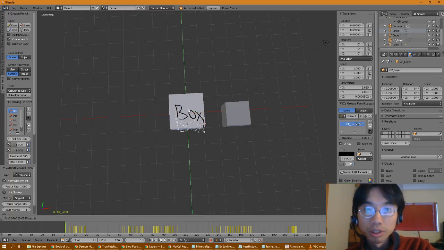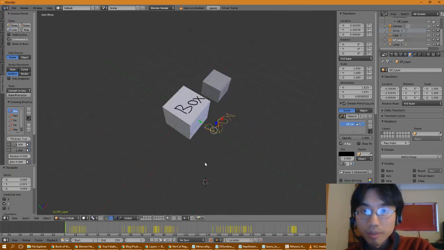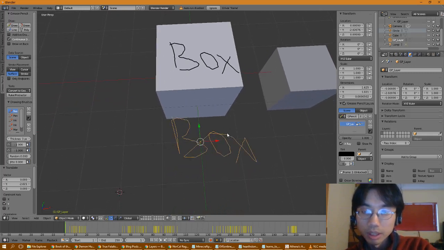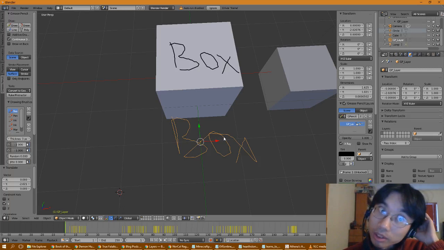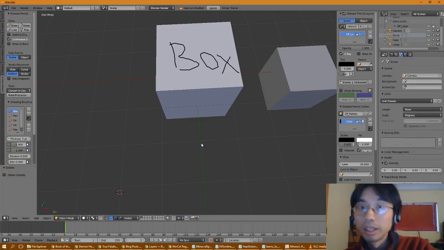Let's say I move the box. Oh, fascinating. It actually works. I mean, it's kind of useful. So you can make polygons like this, right? Fascinating.